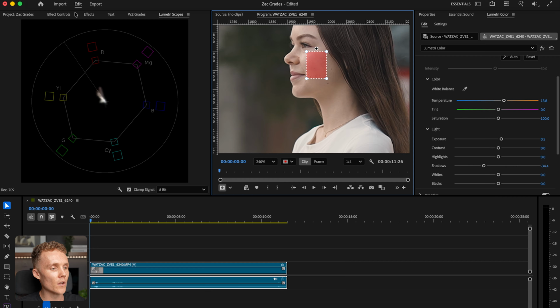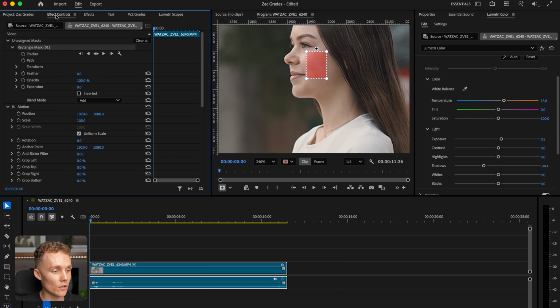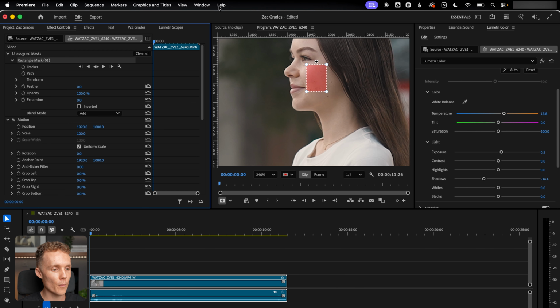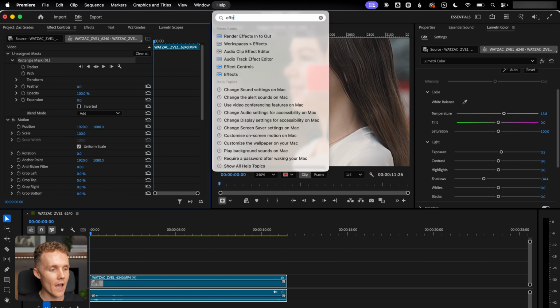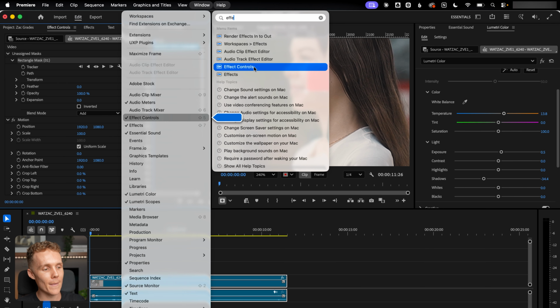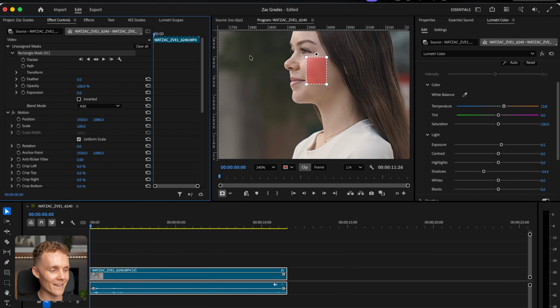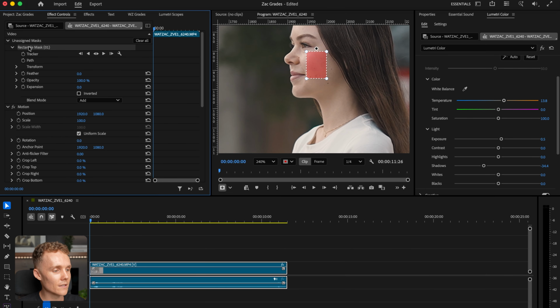Perfect. Now what we want to do is make our way over to Effect Controls, which, by the way, a little bonus for you, you always want to make sure that you have open as well. If you don't have Effect Controls open, you can come up to Help and just type in Effect Controls, and make sure it is ticked just there, and then you will have Effect Controls in your workspace. So we've got one unassigned mask here.